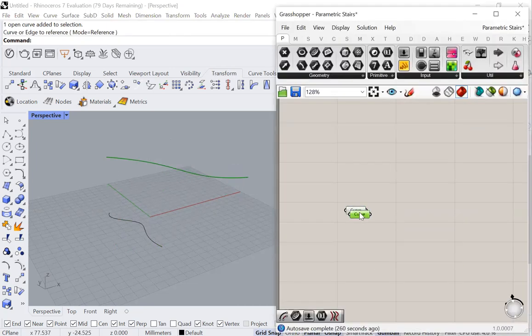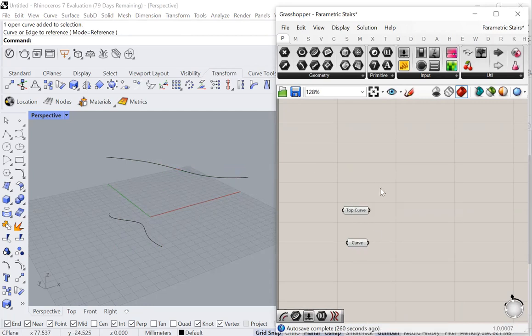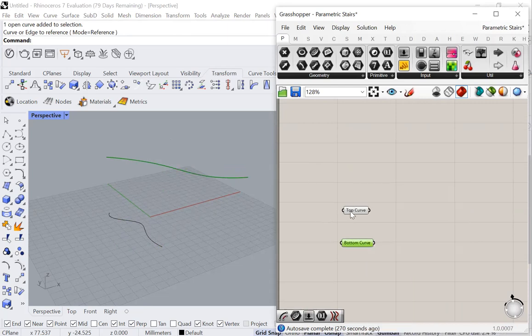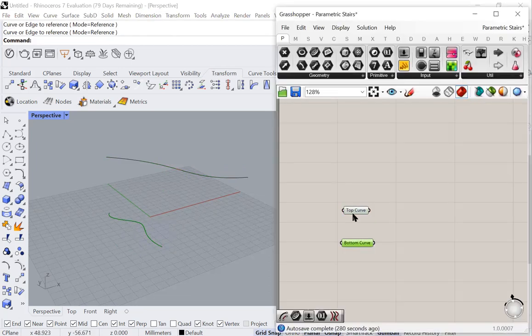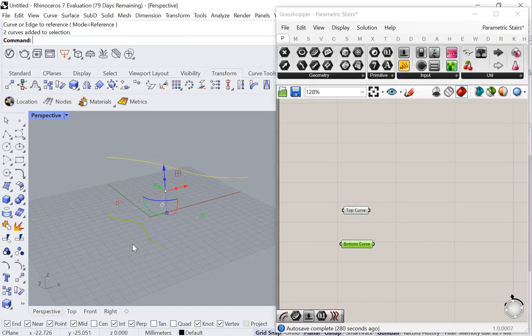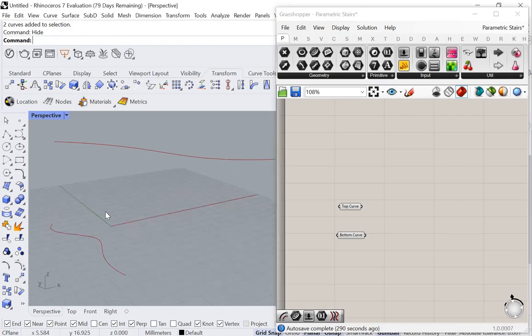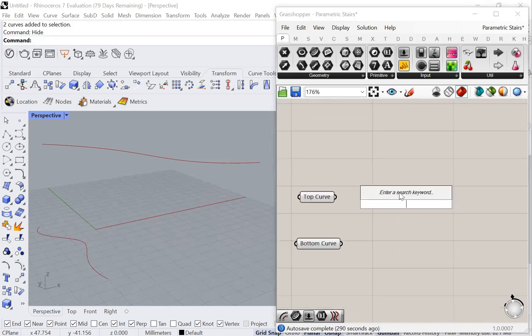And in this way, we can bring the top curve and this bottom curve into Grasshopper. But we need to update this bottom curve by resetting one curve and set this bottom curve. Great, now we have these two curves defined in Grasshopper. So we can hide our Rhino version, and that is all we need from Rhino. So we can get our viewport all situated, and let's begin working in Grasshopper.